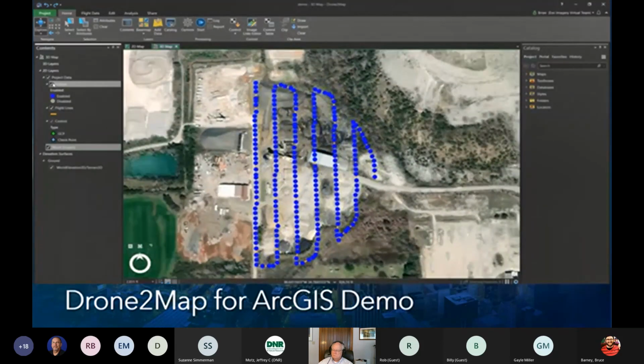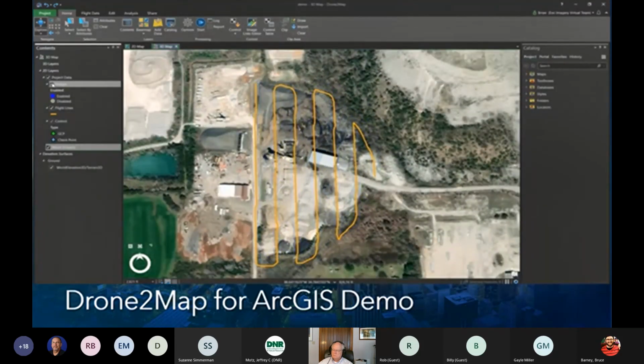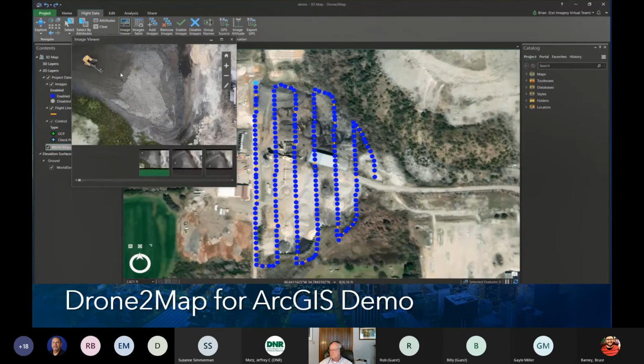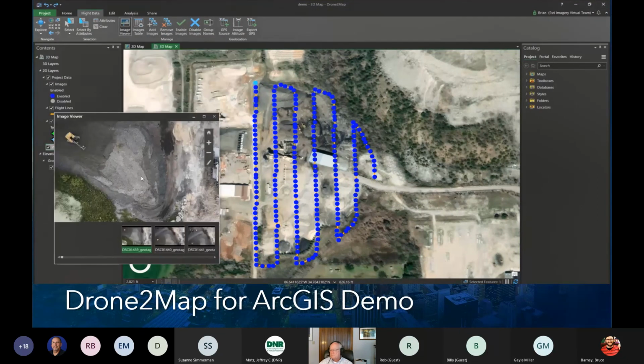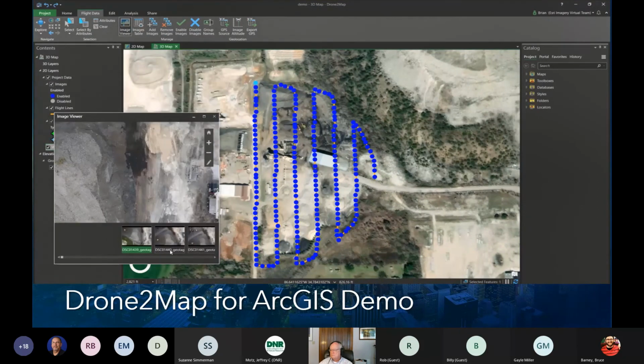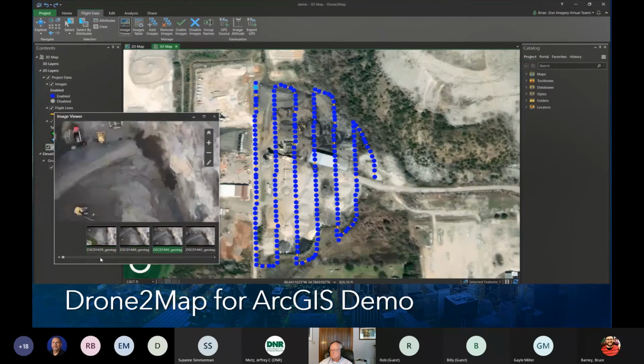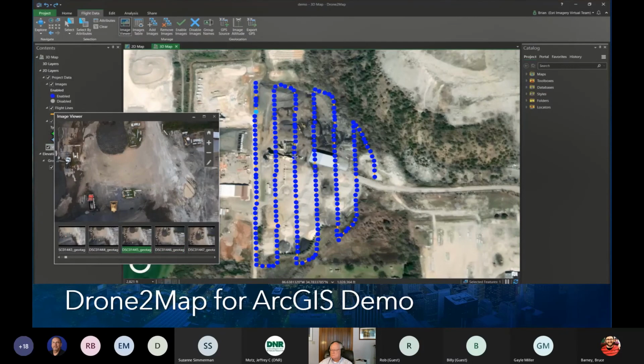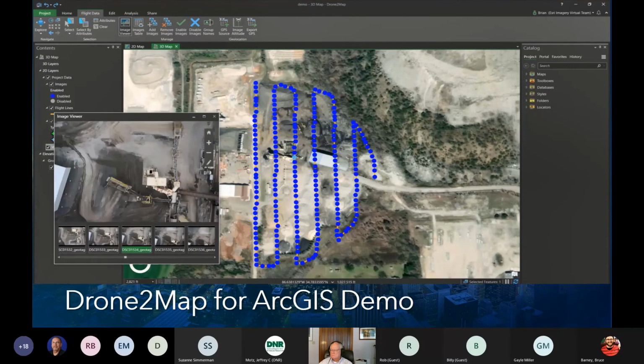The flight data shows the blue icons representing the image locations and the orange line representing the flight path. You can view the raw images by opening up the image viewer. You can zoom in to inspect exactly what's going on. Use the carousel at the bottom to change the image, or just select directly from the icons on the map screen.